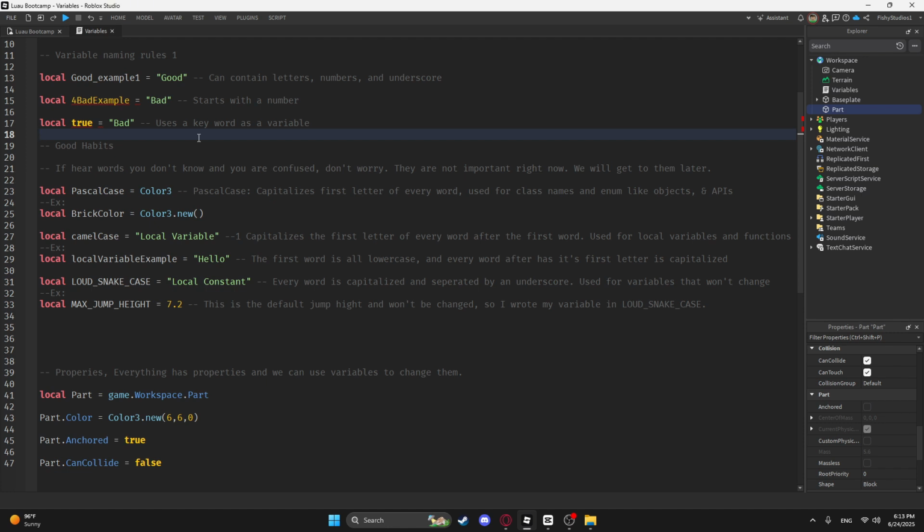And then we have local true equals bad. It's a bad example, but why? It's because true is a keyword. It is this yellow color, red squiggly line. Again, not going to work. If I made this a capital T, it would work, and that's because Luau is case sensitive, so the capital T is not a keyword, but lowercase is, and you could even see it pops up here, and it's a boolean. So again, it would not work, because it uses a keyword as a variable, and a keyword is basically anything that has a predefined value and is typically a different color.